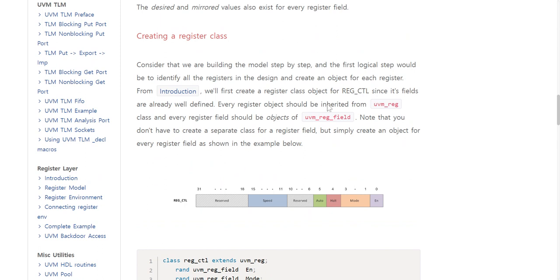Creating a register class. Consider that we are building the model step by step, and the first logical step would be to identify all registers in the design and create an object for each register. From the introduction, we will first create a register class object for reg_ctl. Since each field is already known and well defined.